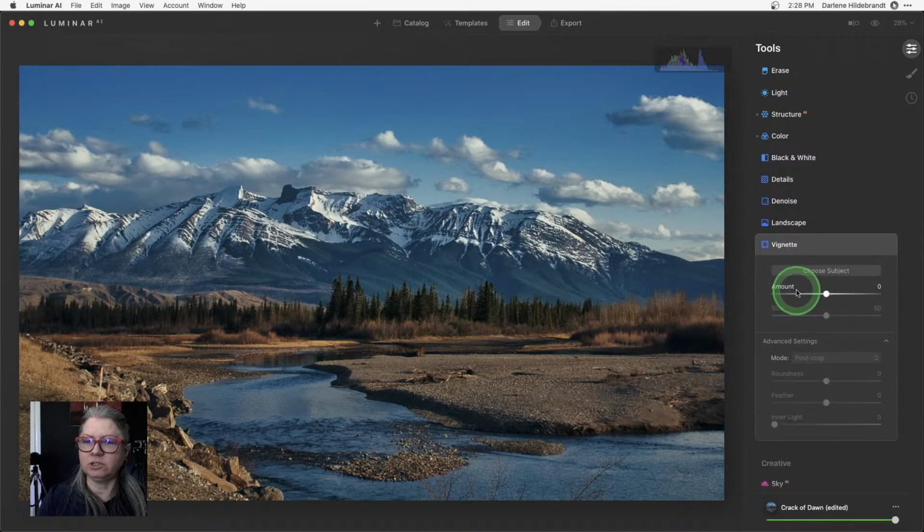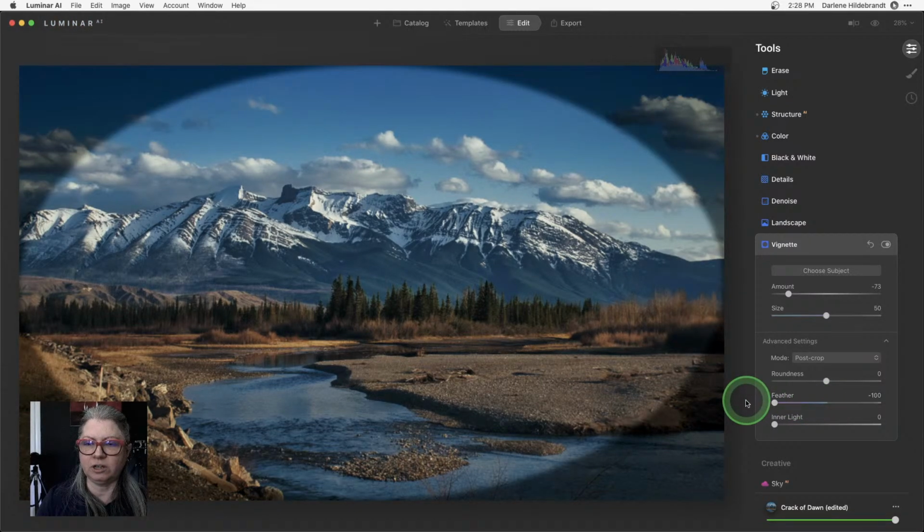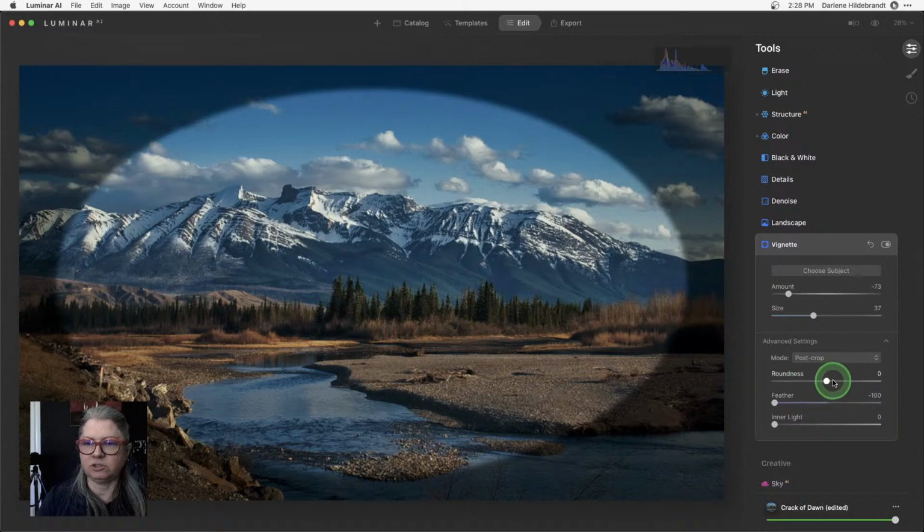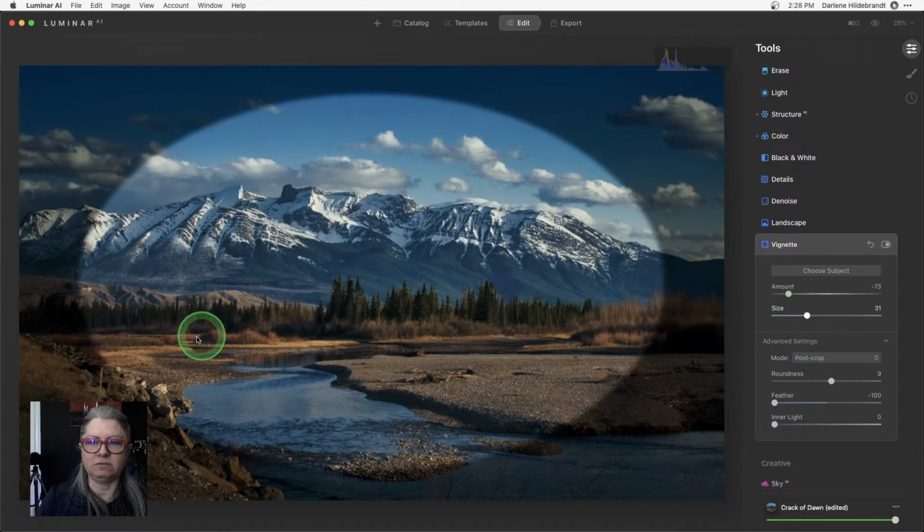So the first thing I want to do is darken it. Okay, and this is my vignette trick. Dial feather all the way to 0. Then you can see the edge of it. Set your size, the roundness. Okay, and then you can position it. Okay, so I want this vignette a little more off-centered.